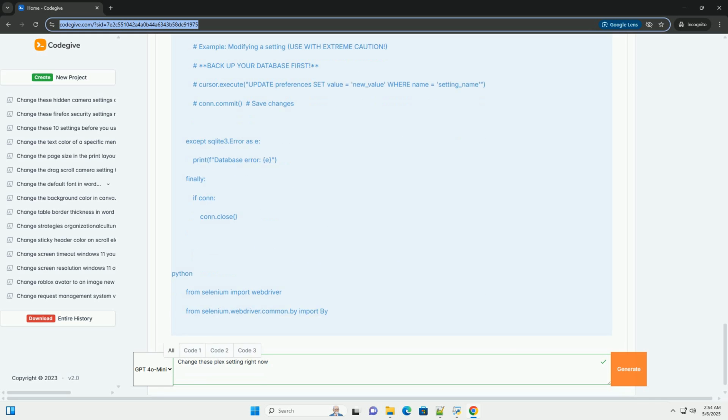Fragile: the Plex web interface is subject to change, which can break your scripts. Slow: web automation is generally slower and more resource intensive than direct API access. Complex: it requires a good understanding of HTML, CSS selectors, and web automation tools. Not officially supported: Plex doesn't encourage or support this approach.